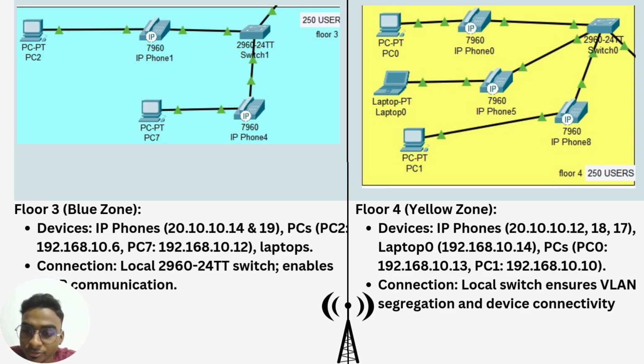The third floor is the blue zone. Much like the second floor, the third floor also has a local 2960-24T switch connecting a number of IP phones with IP addresses 20.10.10.10, 14, and 19, and PC2 and PC7 with IP addresses 192.168.10.6 and 192.168.10.12, as well as a laptop. With this VLAN 20 configuration, it's possible to facilitate a practical voice communication system.